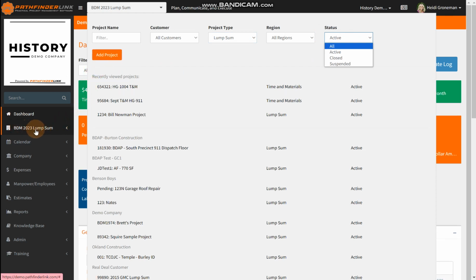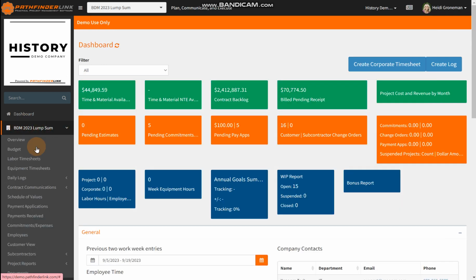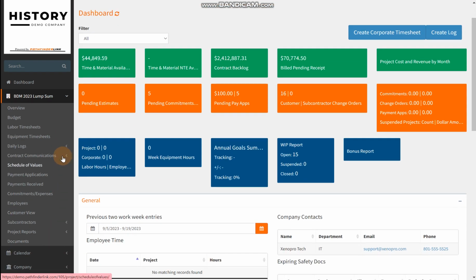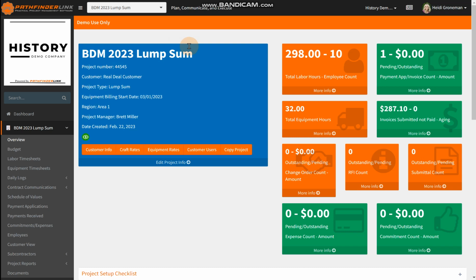Over here on the left side, we have a project here. When I click on that, it brings this gray section. Everything within the gray section is the digital job file for this project. Looking at the overview, here is our project.